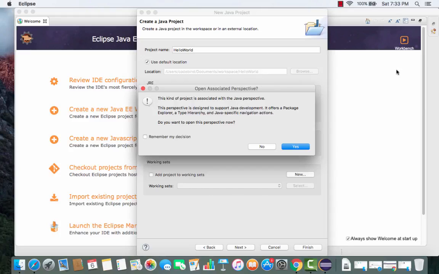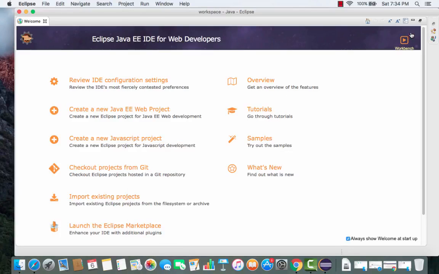So we have downloaded the Java EE IDE, and by default it's going to show us the Java EE perspective, but we are creating the Java project inside this Java EE IDE. So it's going to change the perspective, that means the look and feel of this IDE, to the Java perspective, right? So just click yes here, and we are going to minimize this welcome screen.